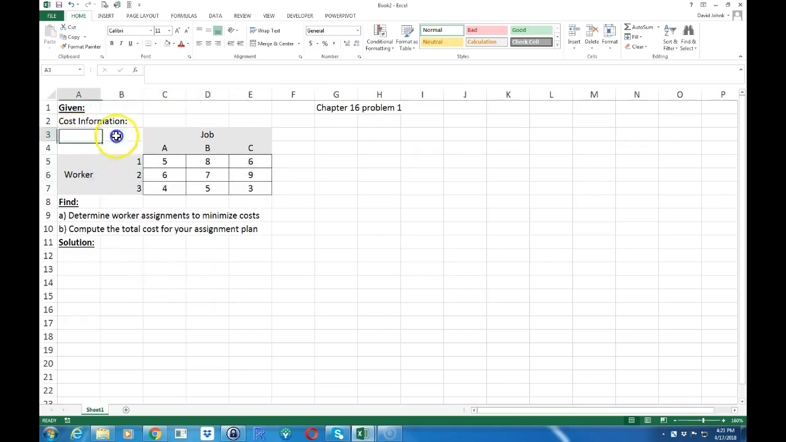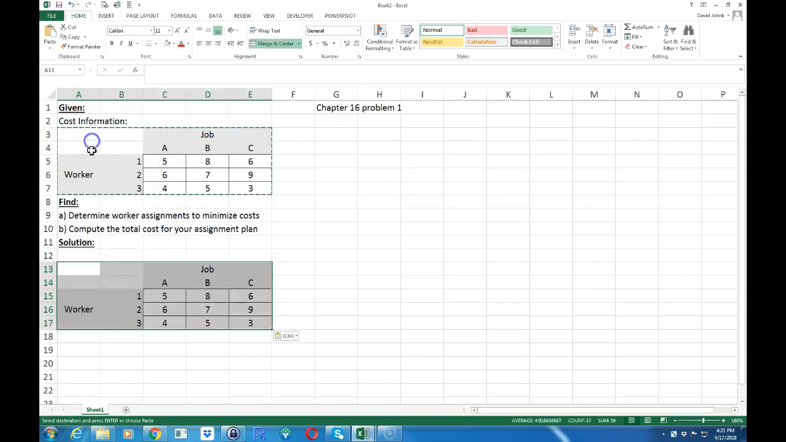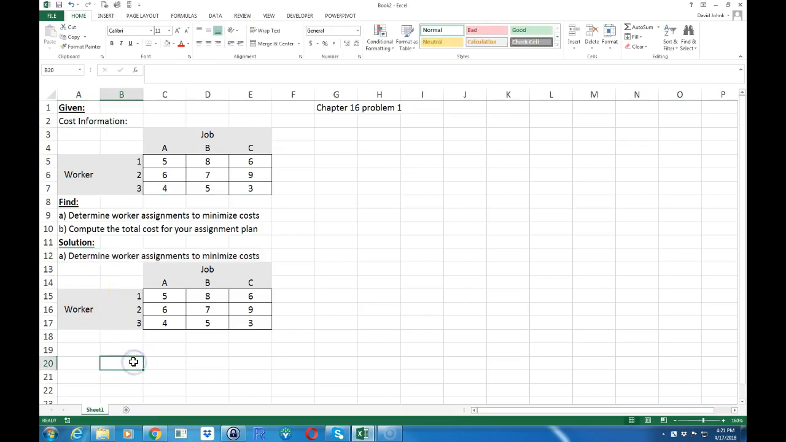What I'm going to do is copy it down here into the solution area. Let me put it right here. So this is going to be part A. I'm just going to say if it's assigned, it's either going to be a 1 or a 0. I'm going to start out with all zeros for now, or I could just randomly put 1 here, and 1 here, and 1 here. All right, so we can make a guess. It doesn't really matter because we're going to have Excel figure this out.